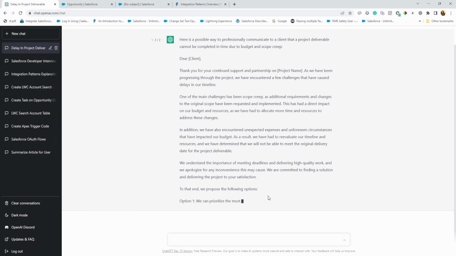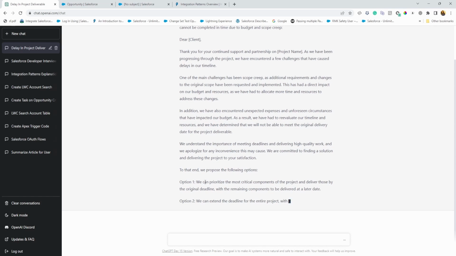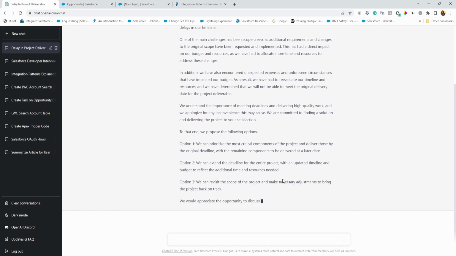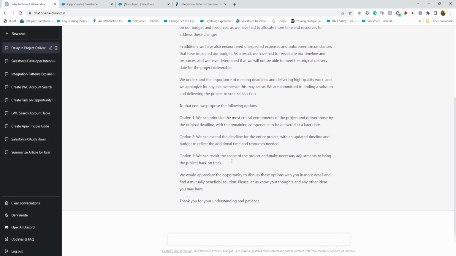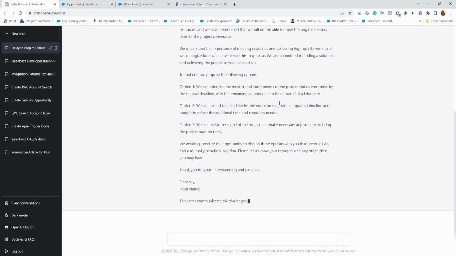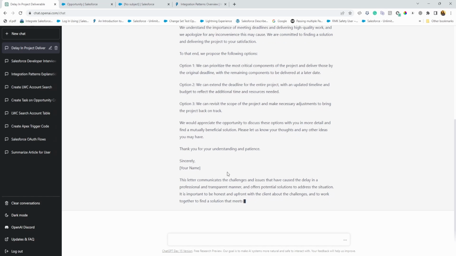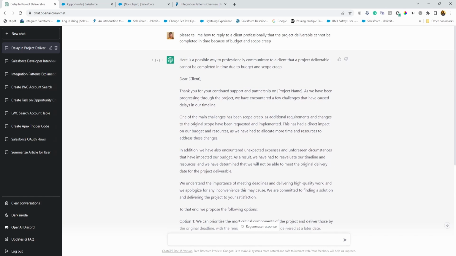To that end, we propose the following options. So it's also proposing new options, which is great. You may not have the same options, but at least you can format things in this way. So option 1, option 2: revisit the scope, extend the deadline, prioritize the most critical components. Things that we already know, but it definitely gives you a framework to work with.